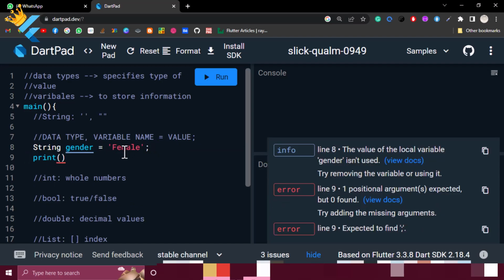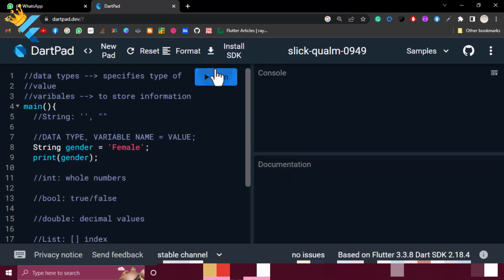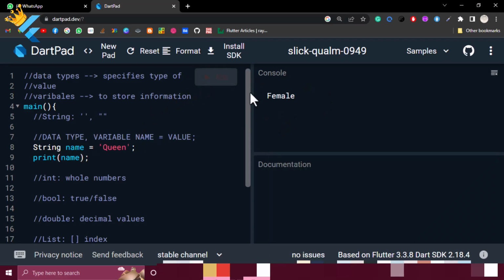If you want to print female on the console, you don't need to write female in the print statement. You just need to write the variable name, gender. Your variable name could be anything. Just start with small letters, like name, number, gender.